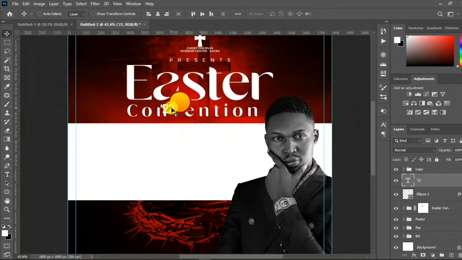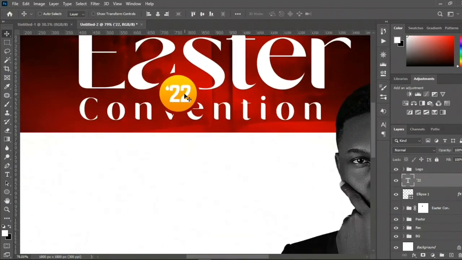We are going to cut out this 22 from the circle. So let me increase this a bit. Or we can just load the selection so we can have a nice alignment for the 22 text. So we select it and then we give it a center alignment.